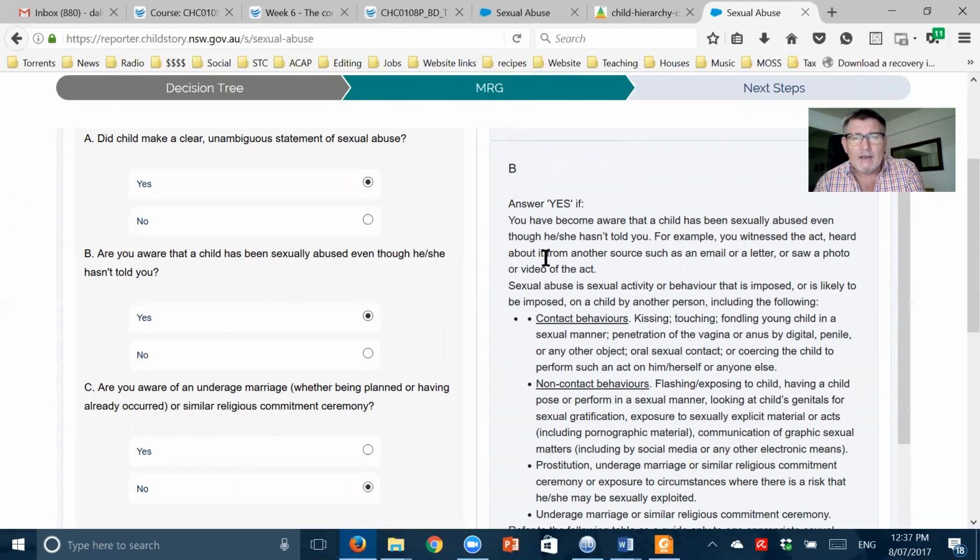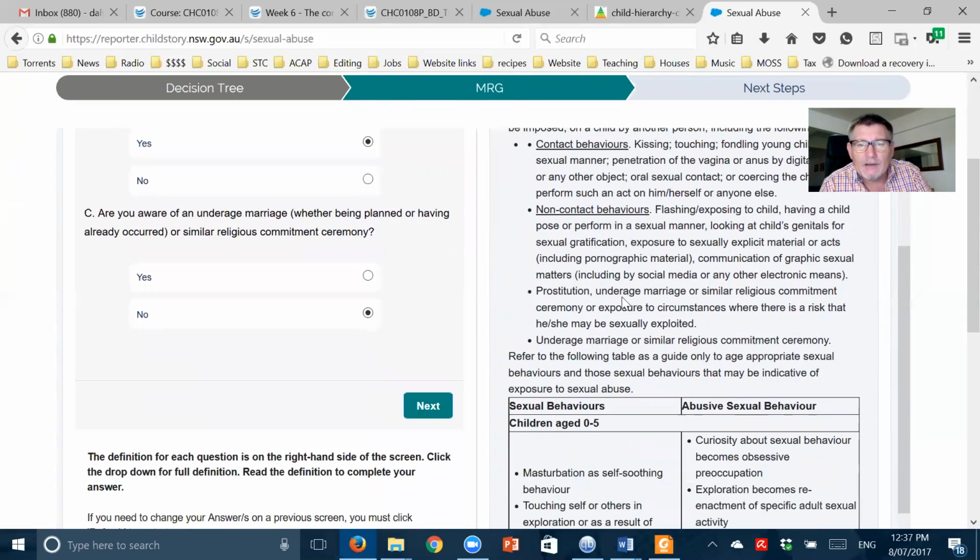So you pick, no, I'm not aware of the child being sexually abused, even though she hasn't told me, but she has told you, right? So I still think that there's problematic behaviors here.